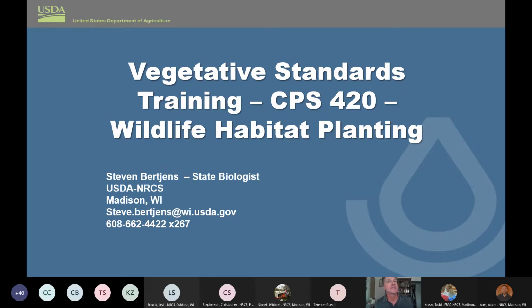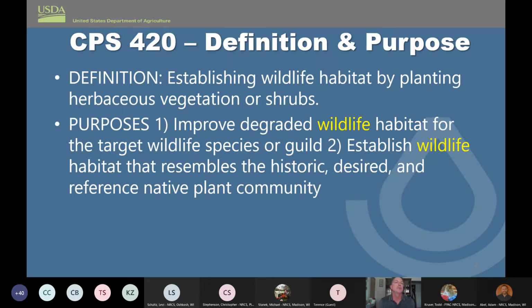But we still have practices like 647, early successional habitat, which really get into a much more finite type of wildlife habitat. So the feeling was that 420 just gives us a little more focus on those habitat plantings. So I'm going to go through a little bit, since this is new for, I'm sure, most of our partners, the difference between 420 and some of the other standards, what it is and is not, and then we'll talk a little bit about pollinator monarch plantings.